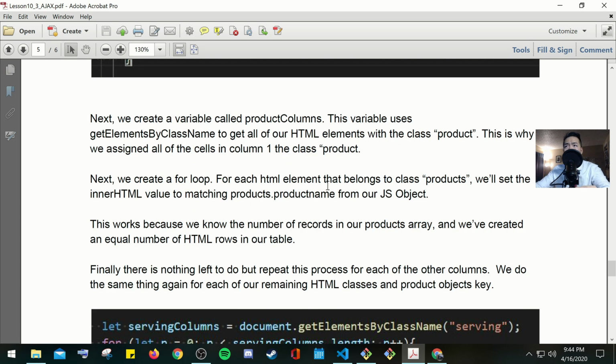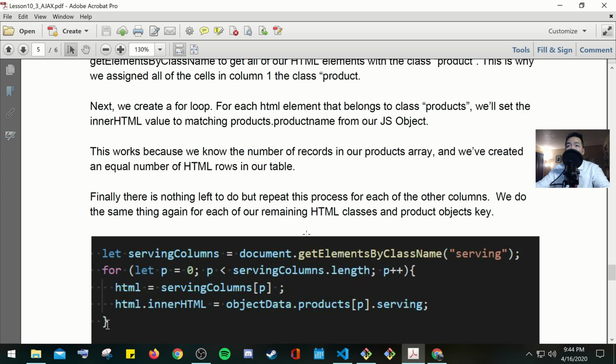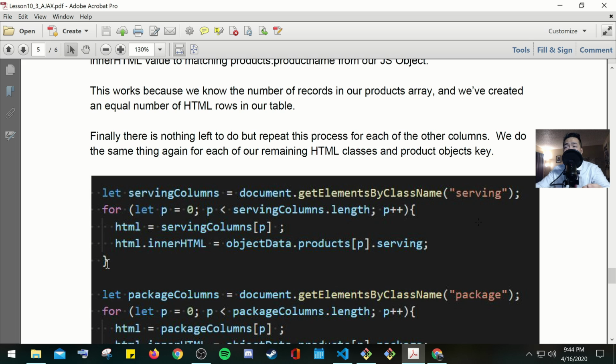Next we'll create a variable called productColumns. This variable uses getElementsByClassName to get all your HTML elements with the class product. This is what we assigned to all the cells in column 1 in the class product. Next we'll create a for loop. For each HTML element that belongs to class product, we'll set the innerHTML value to match the product's product name from my JS object. This works because we know that the number of records in our products array will create an equal number of HTML rows in our table.